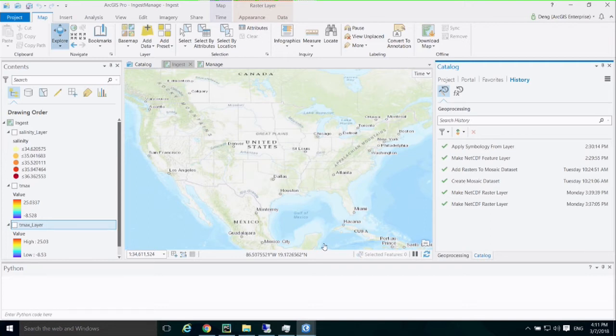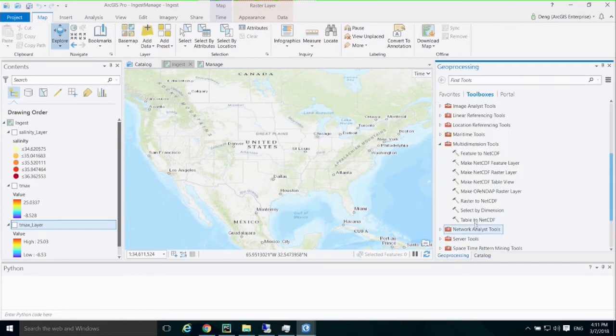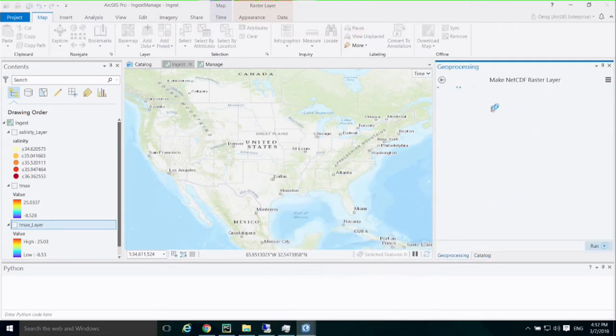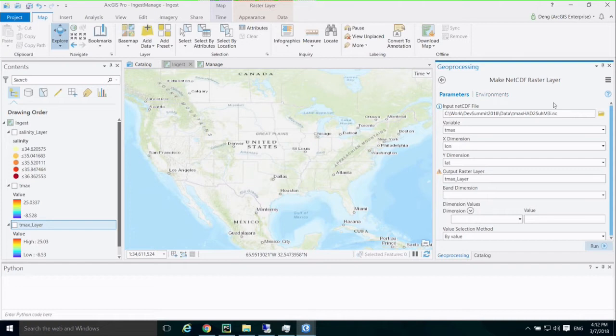So first, I'd like to show you how to ingest netCDF files. We have this multidimensional tool set. You can use Make netCDF Raster Layer, Feature Layer, or Table View to ingest netCDF files. Let me introduce the parameters of Make netCDF Raster Layer. If the variables in your netCDF file are contiguous and regularly spaced, you can use this tool.